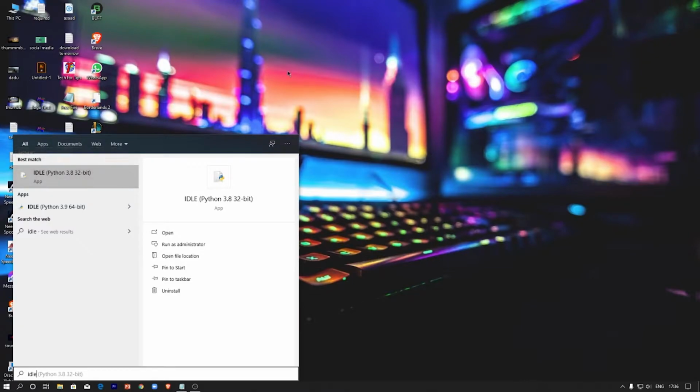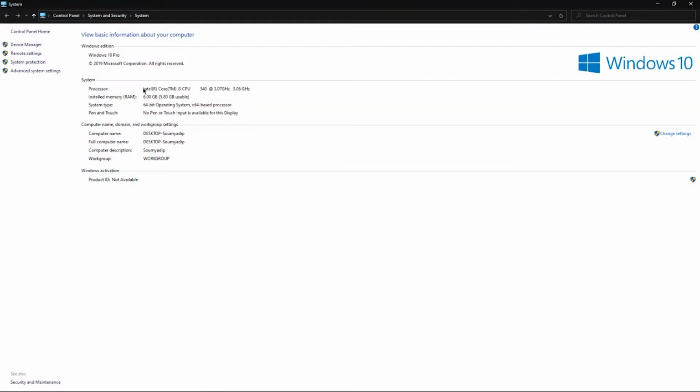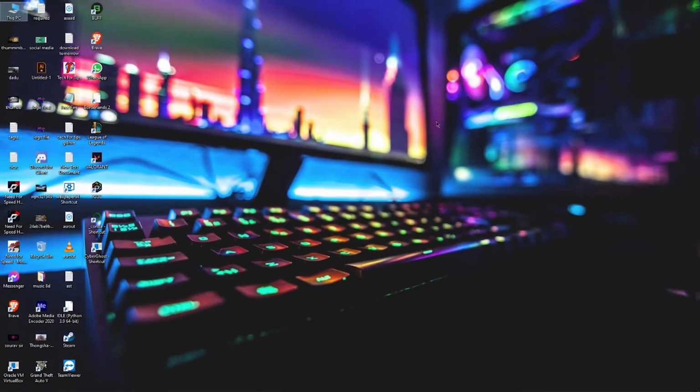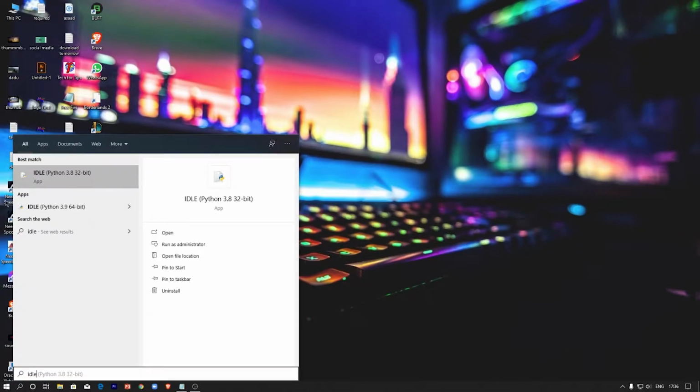To check whether we have a 64-bit or 32-bit operating system, we need to go to This PC, right click it and go to Properties. Here you can see all of your system specifications, and you can see the system type. It is a 64-bit operating system and a 64-bit processor. So for this we need to type IDLE again and go to the 64-bit.